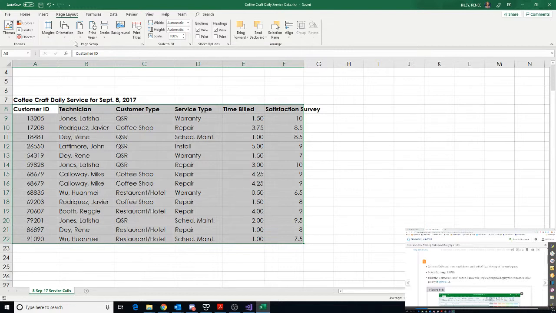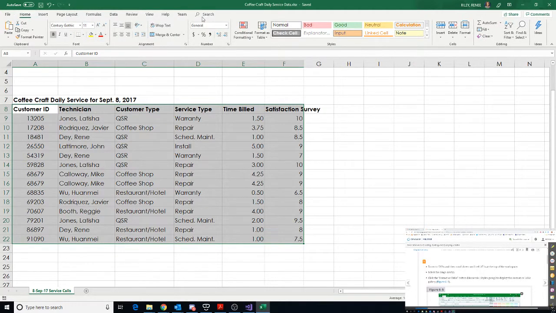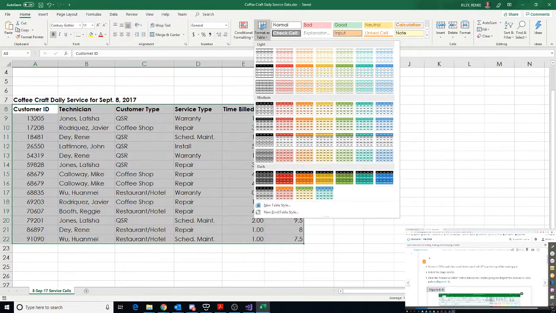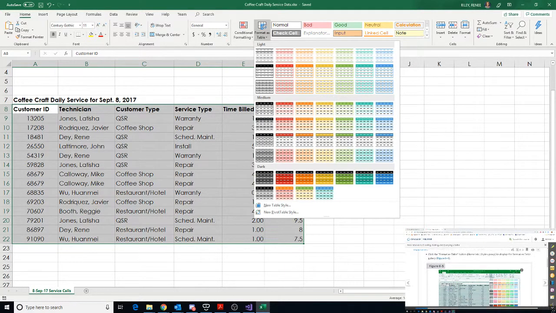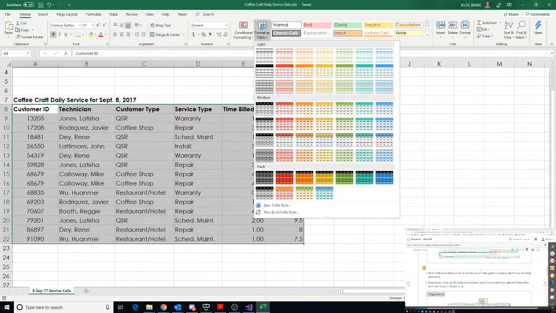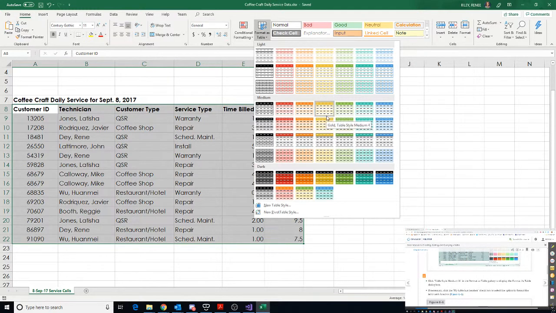Once I've got that set, on my Home ribbon, I'm going to format this as a table. Now when I choose to format this as a table, I get the Format as Table gallery. Let's choose Table Style Medium 16. So it's looking like this: red, Table Style Medium 16.